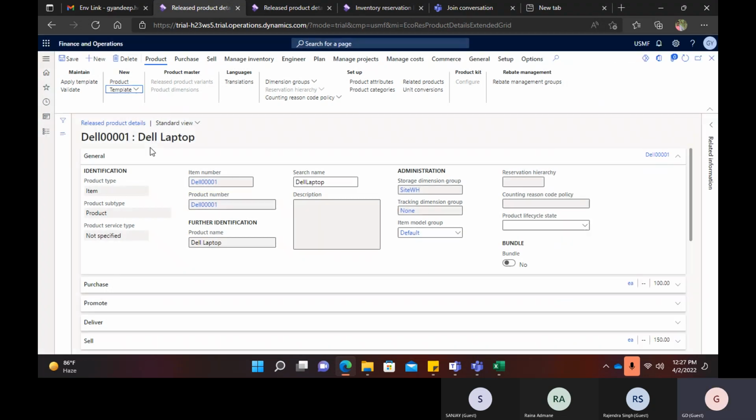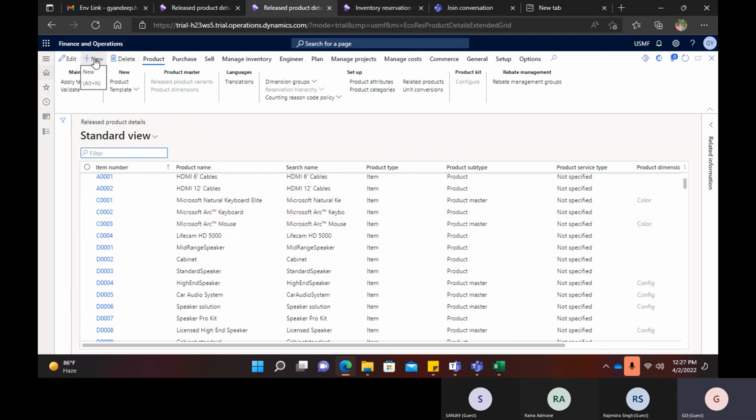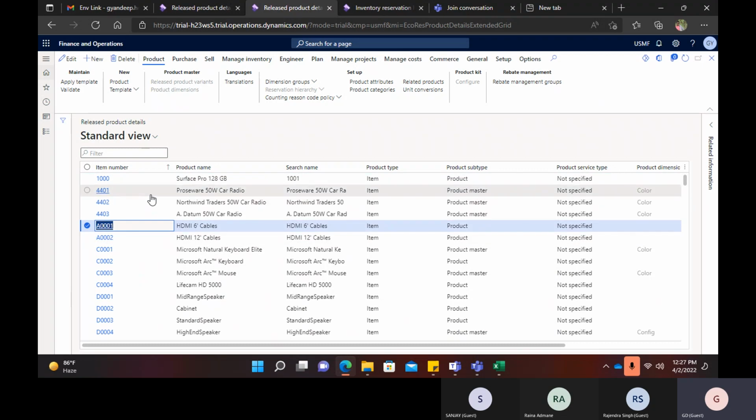Regarding the template, there are two levels: one is person level, one is cell level. Person level means only you can use it; cell level means all the users available in this environment can use it. So I created this template. I'm going to create this item template, which is not validated yet.